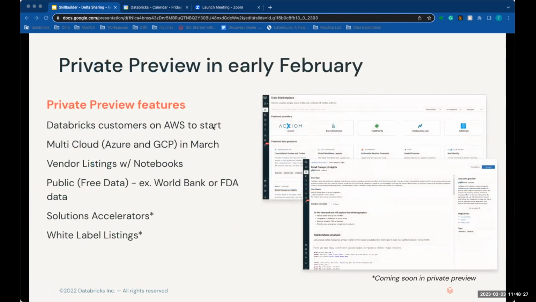And then I did touch on all of this now, but private preview features really just kind of focused on AWS to start right now. It does say Azure and GCP in March, but again, that's going to be more mid-April. And we have the vendor listings, so you'll see we have a handful, and I'll show the marketplace here momentarily, but we do have vendors out there in over 100 different listings at this point.